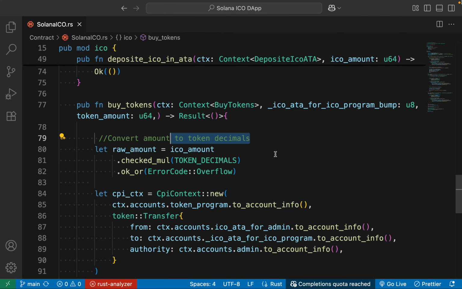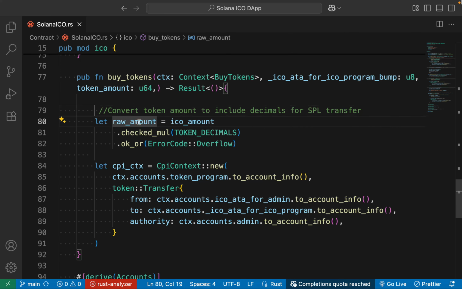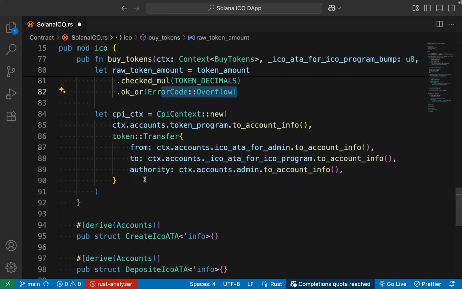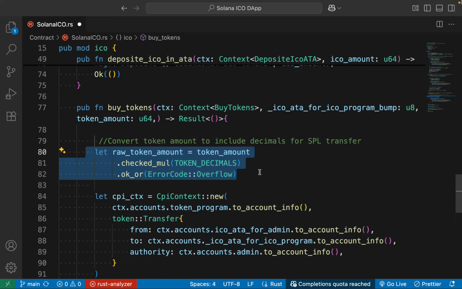We are doing the conversion, and I can simply call this token amount to include decimal for SPL transfer, and this is raw input. Let's call this total amount, and we have this token amount, copy and paste here, and this is fine. Overflow, that's absolutely great. So this is the first thing, and we have to build one more condition here. Take another variable for the SOL, because we are also transferring the fund to the admin account. So the user who will buy the token, he will give his SOL, and that SOL will go to the admin, and the token will come back to the user.